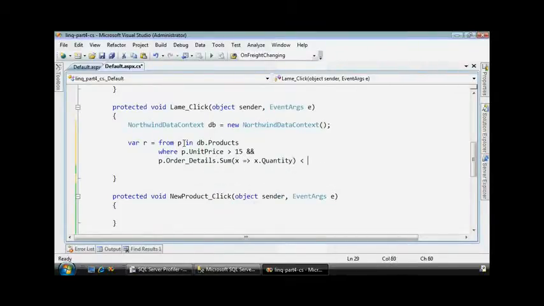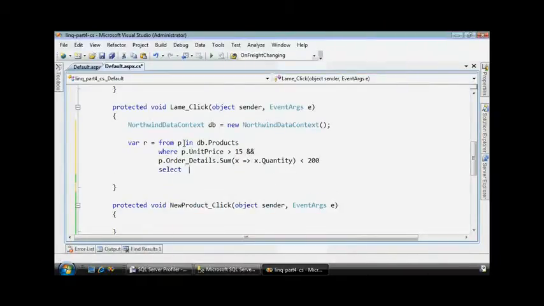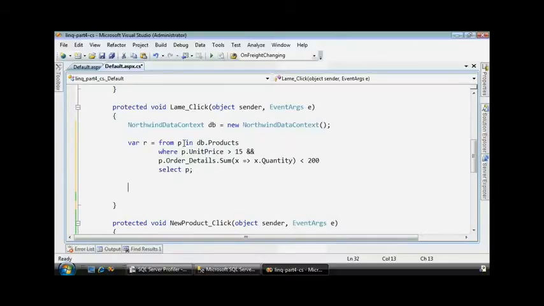Fewer than 200. So remember, there's a one-to-many relationship between products and the order details. And there's an order detail for every order for a collection of products. And I want to sum up for every product the total quantity ever sold and find the ones that have sold fewer than 200 over the lifetime of the product. And if the price is more than 15, return those products. And I'm expecting to get 3 results since that's what we had before.